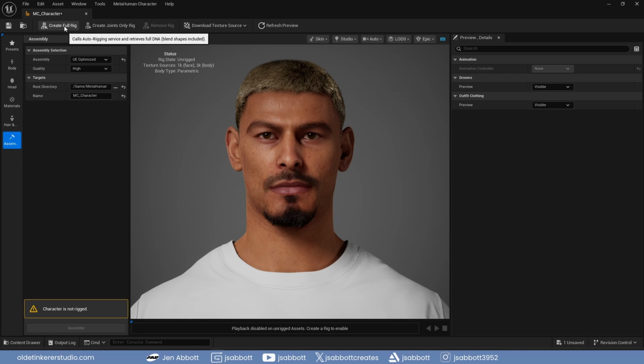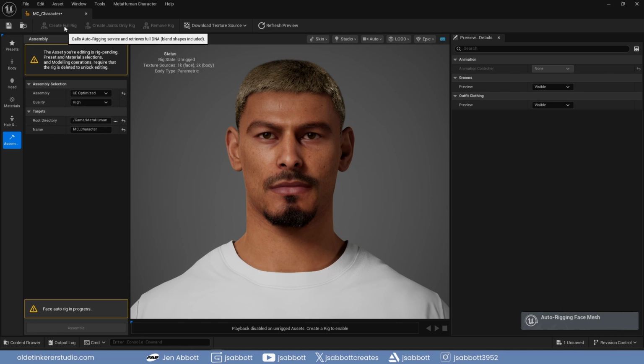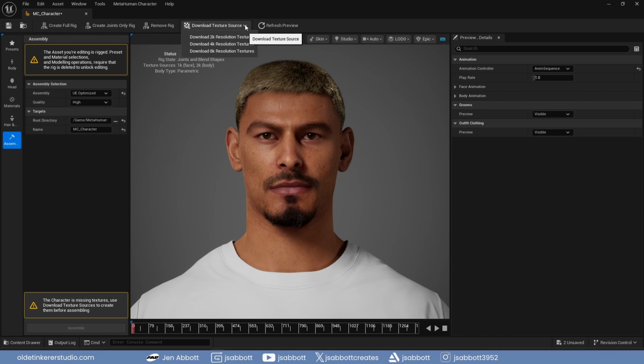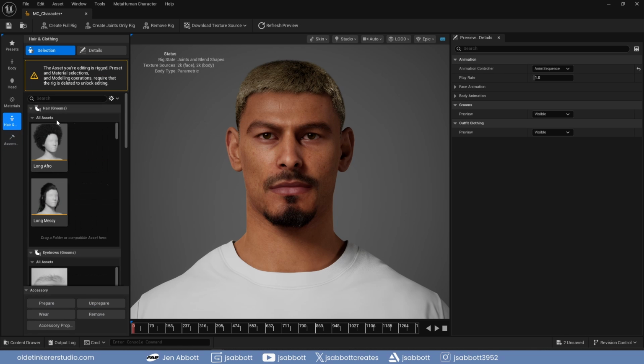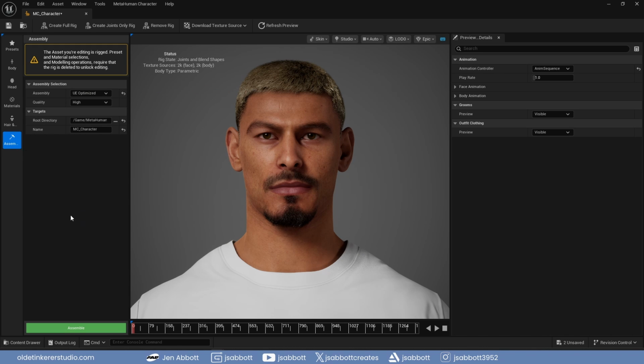You will need to rig the character by selecting the Create Full Rig button. You'll then be taken to a separate site where you'll need to log in using your Unreal account. Once the character is rigged, click on the Download Texture Source and choose the resolution you want to use. When the textures are downloaded, you're now able to export the character. There's a slight glitch, so switch to one of the other panel options and then back to Assembly. Now you see the Assemble button, which allows you to download the MetaHuman.